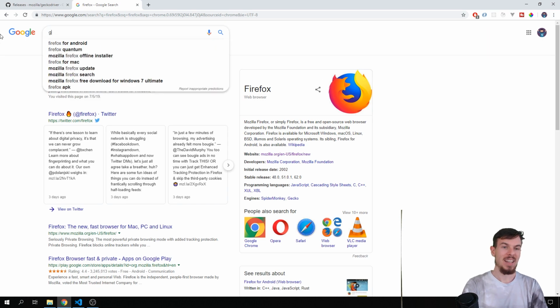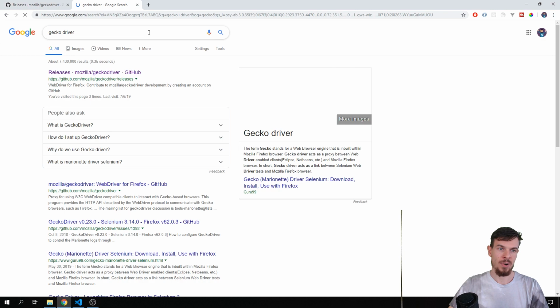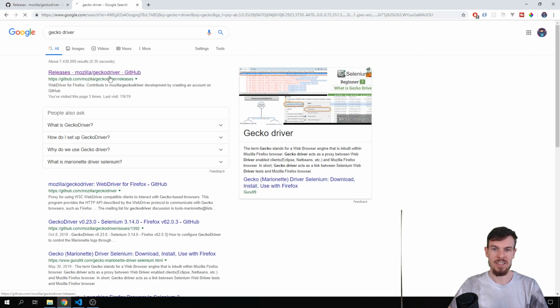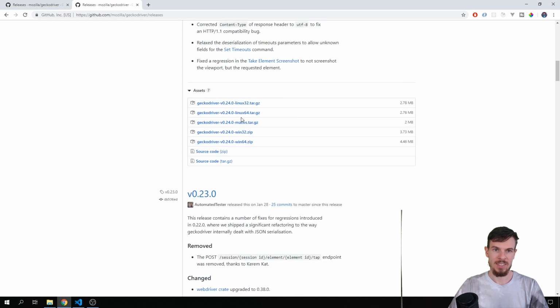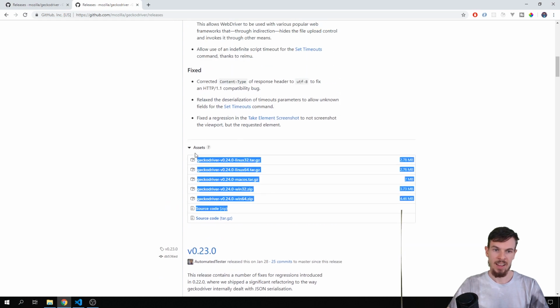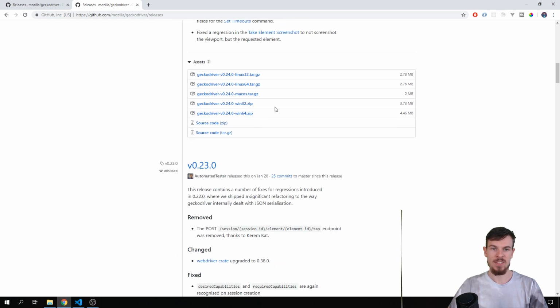And finally, we're gonna need something called a Gecko driver. So go on Gecko driver here, and scroll until you find these downloadable links under assets. Just get the one your computer uses, so Windows or Linux or Mac, depending which operating system you are on. I'm on Windows, so I'm gonna download this one.